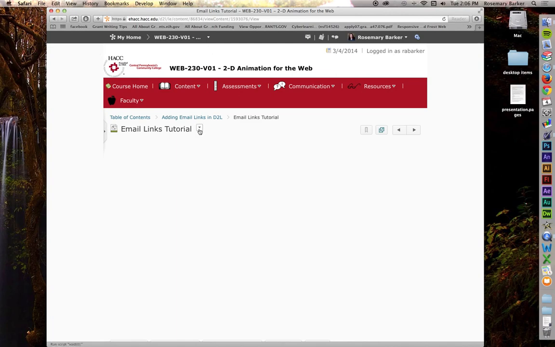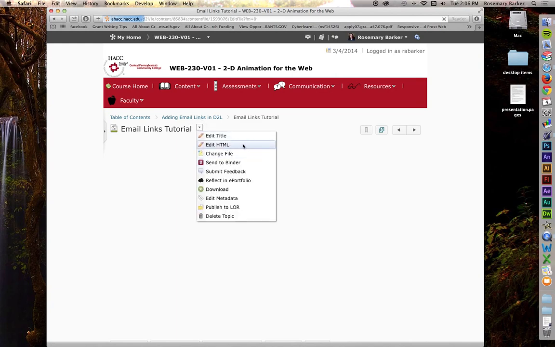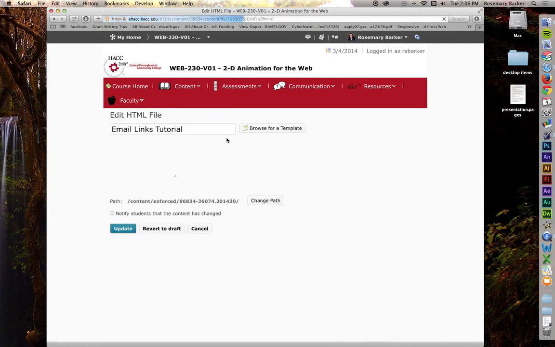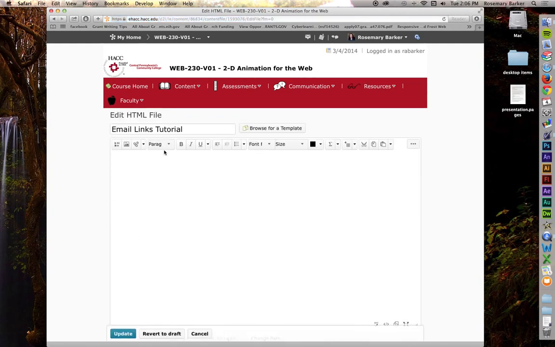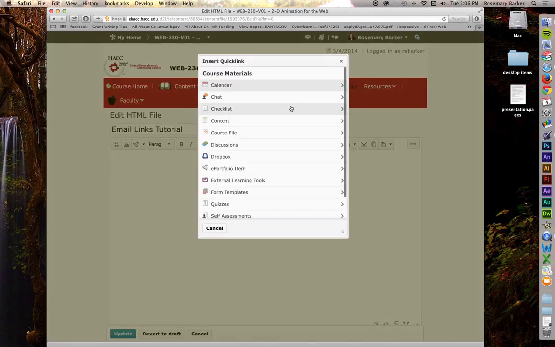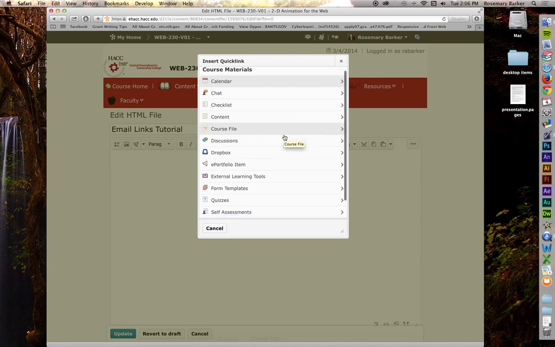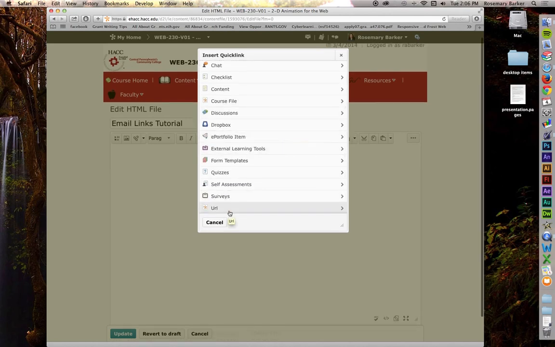Go into whichever file you wish to work with and we're going to ask to edit the HTML. Click on that. Okay. You're looking for the quick link icon. Click on that. And then once the pop-up box comes up, scroll down to URL.